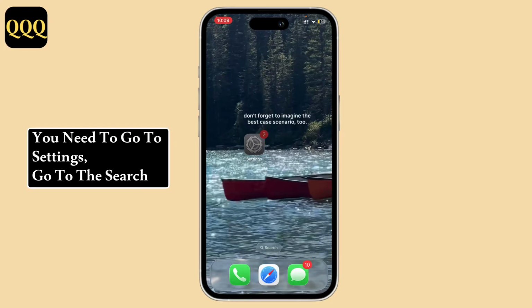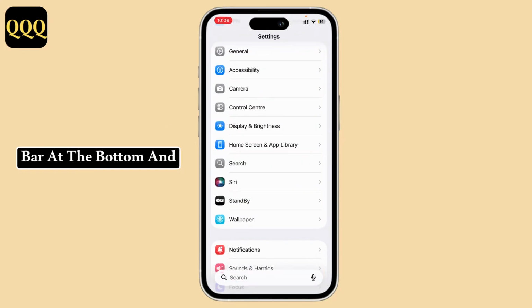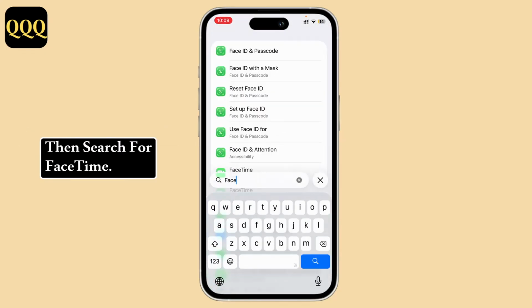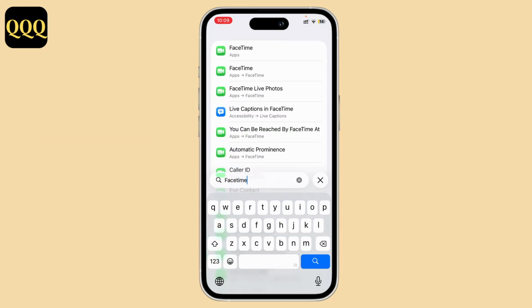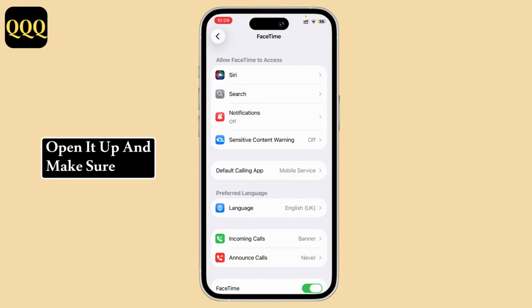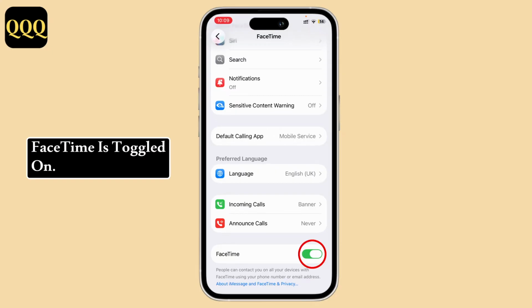You need to go to settings, go to the search bar at the bottom, and then search for FaceTime. Open it up and make sure FaceTime is toggled on.